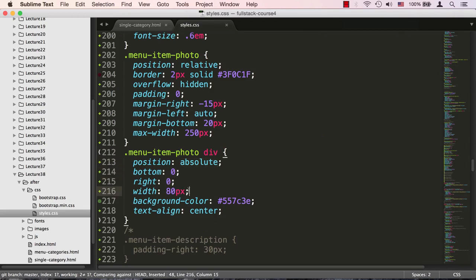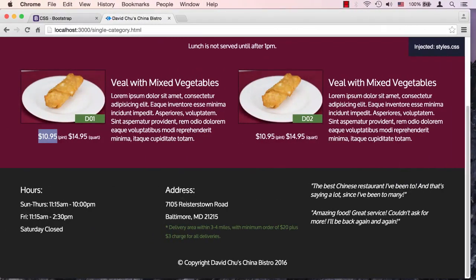And we're going to give it a width of 80 pixels. The background is going to be this greenish color, and the text is going to be centered within that div. So if we save that and go back to our browser, we see that it's now nicely sitting right inside of that picture and kind of identifies for us what the menu item is.